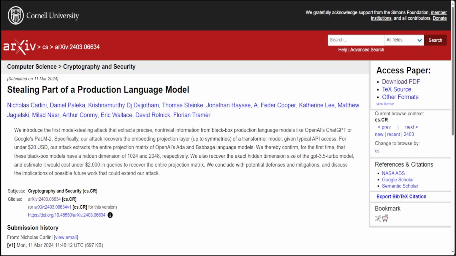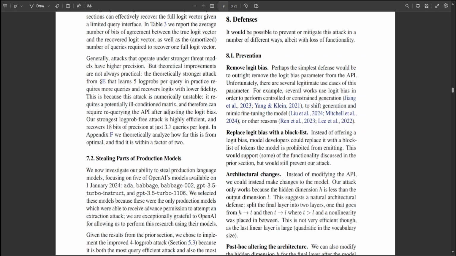There are a few preventive measures and defenses which can be employed. If you go through the paper, you will see that one of the things is to simply remove the logit bias, because a lot of LLMs use this to control or constrain generation. So if we just remove it, it simply won't have any impact. Can we do it? That is another story, as that might impact the whole architecture. Or we simply replace the logit bias with something like a block list. But that may be more prohibitive, and this needs to be tested.